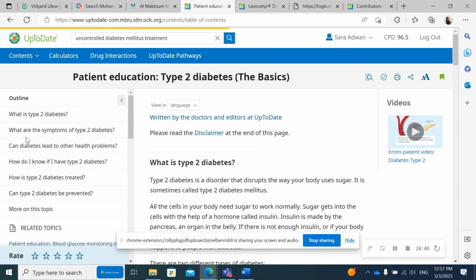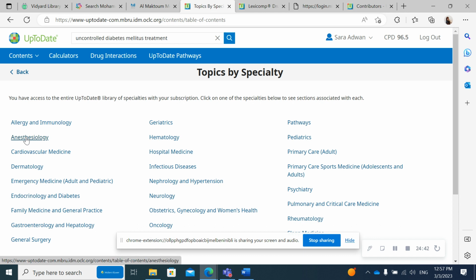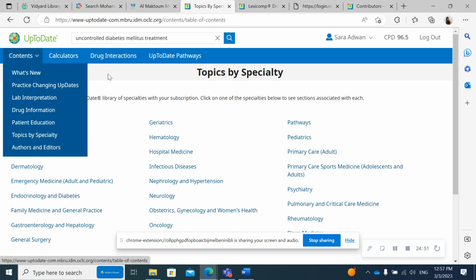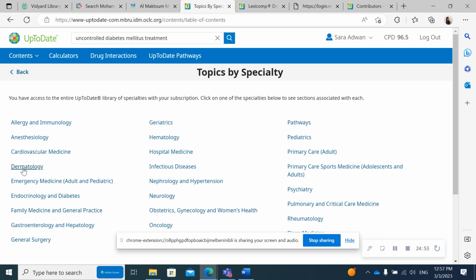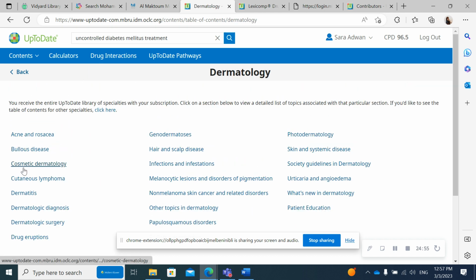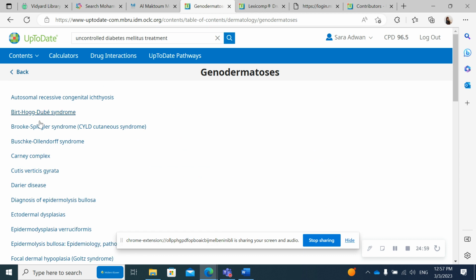Next is the topics by specialty. As you know, we have 25 specialties in UpToDate. In order to navigate to a topic through a specialty, you use the topics by specialty option. You can simply click on the specialty of interest. These are the subtopics that are available, and these are the topics under that selected subtopic.